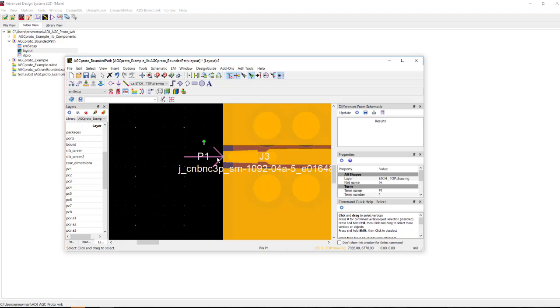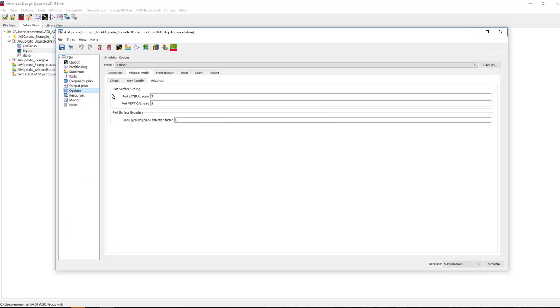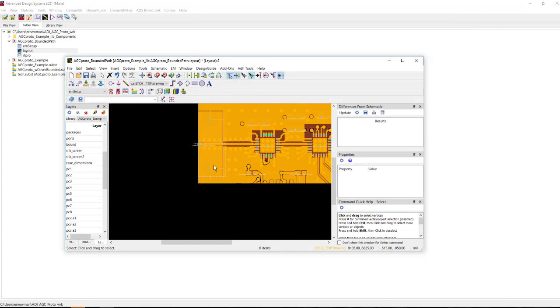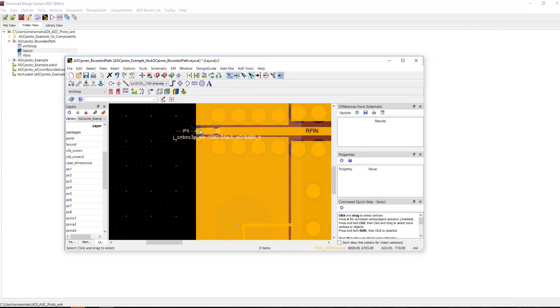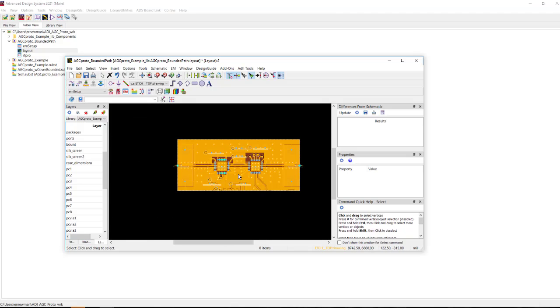layout view with the ports applied as TML ports on the edges of the bounding condition. For an FEM simulation, that allows us to simulate these as waveguide ports on the edge of the board and help perfectly calibrate away any kind of parasitic effects due to the open-ended effect here. Give us a more robust, more accurate model.